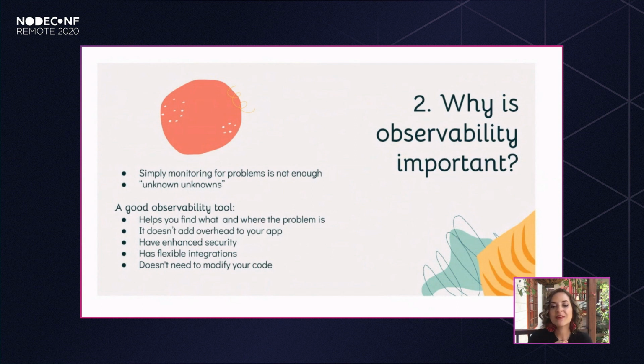So a good observability tool helps you find what and where the problem is. It doesn't just tell you that there is one. It also doesn't add overhead to your app, because we don't want our app to slow down, quite the opposite. It also has enhanced security, because we don't want our npm packages to cause some data breach. It has flexible integrations and doesn't need to modify your code.